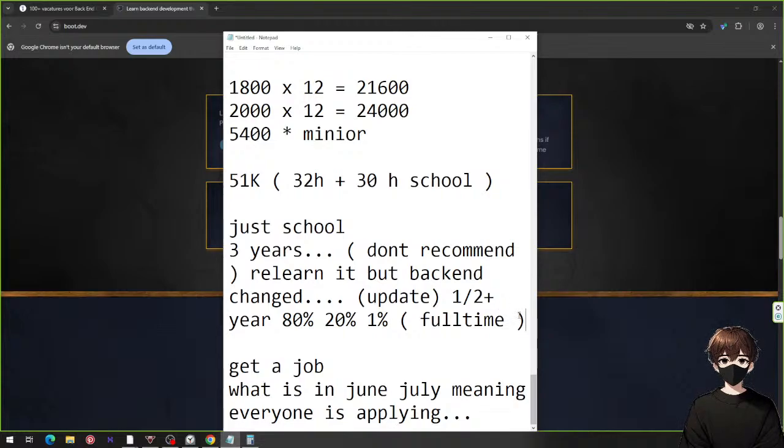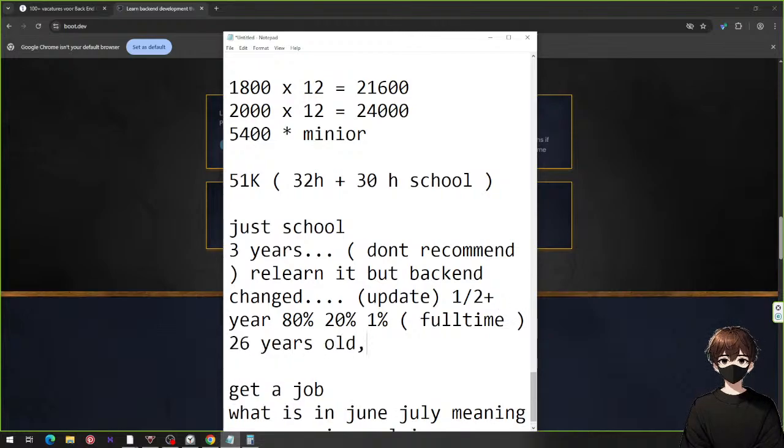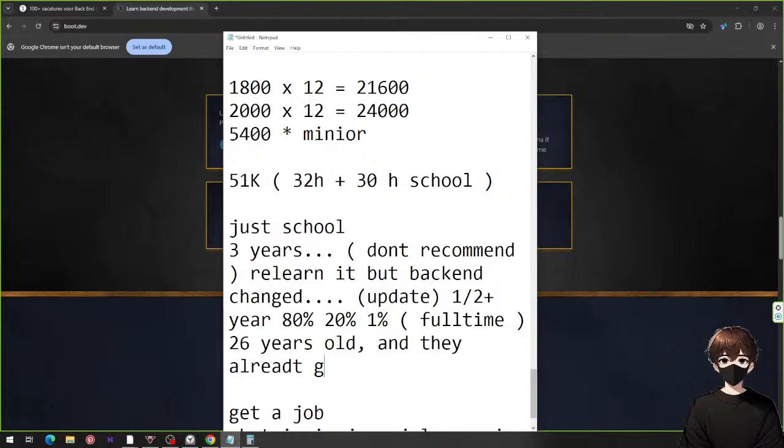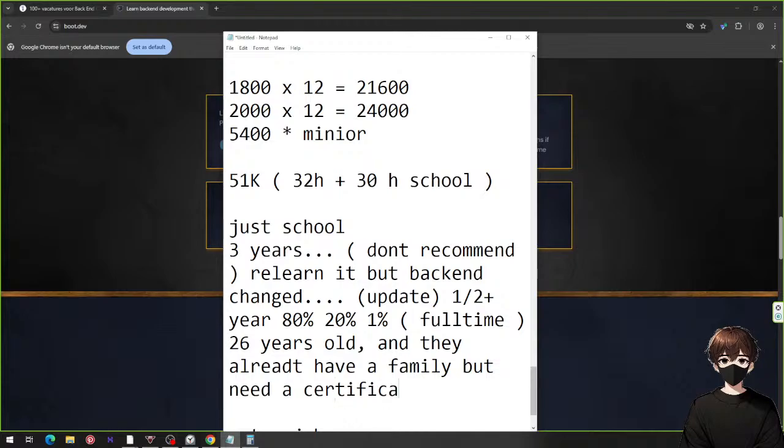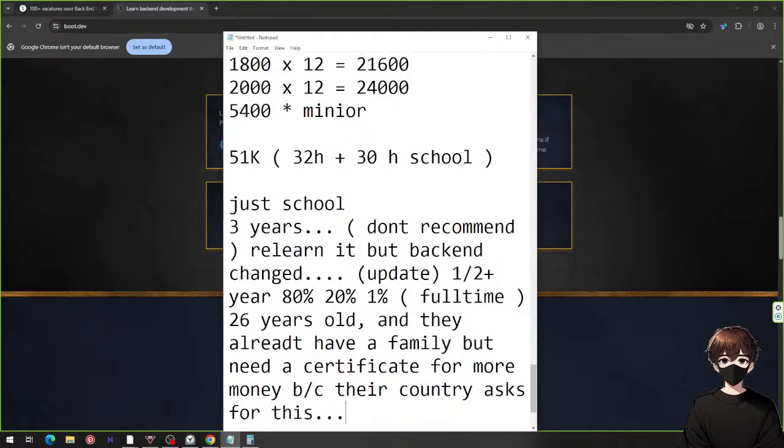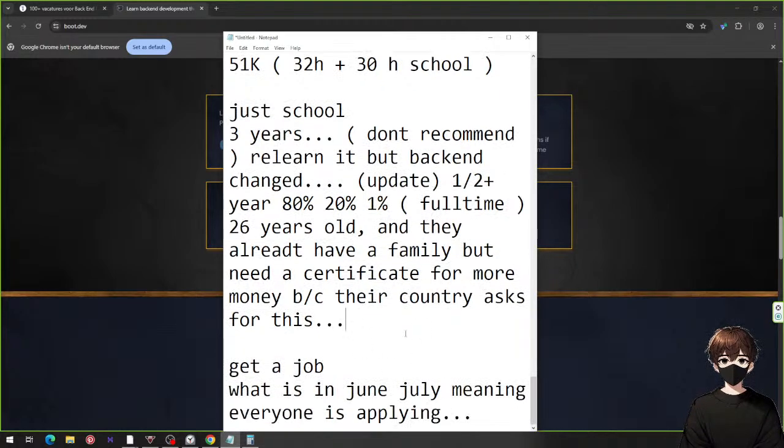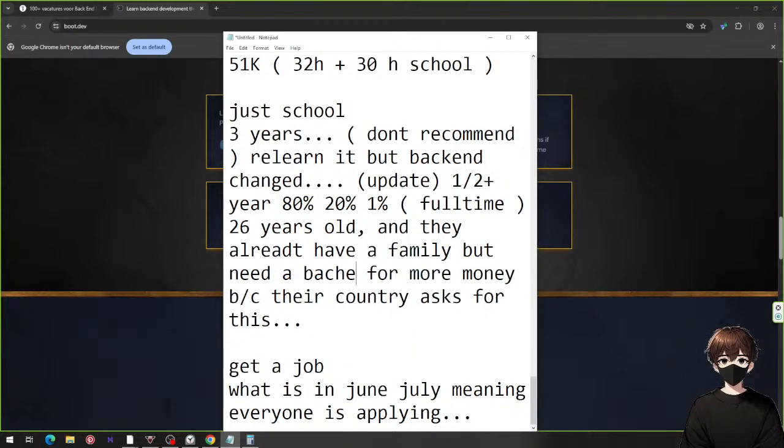They are probably like 26 years old, and they already have a family, but they need a certificate for more money because their country asks for this. Right? Like you earn more money if you can show your bachelor's. That's why.